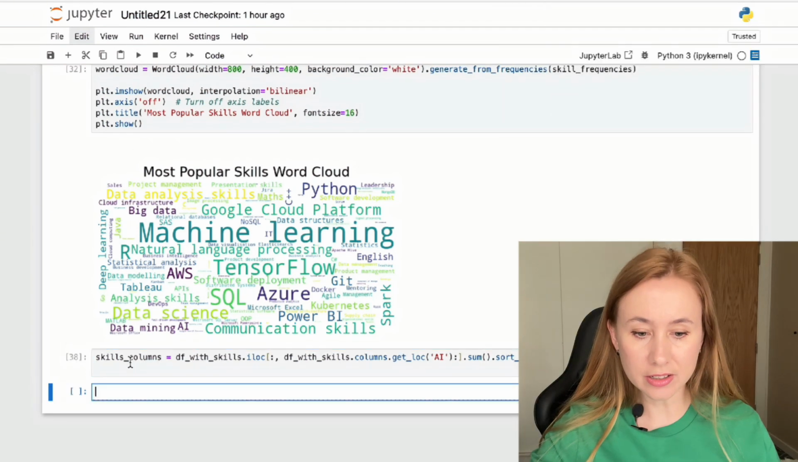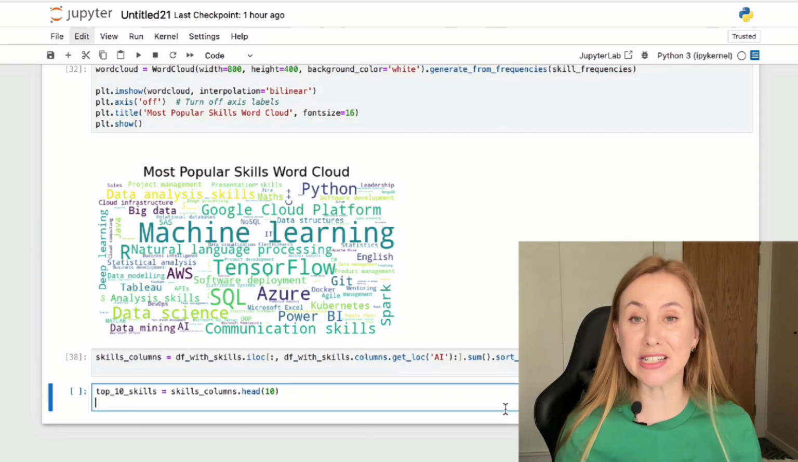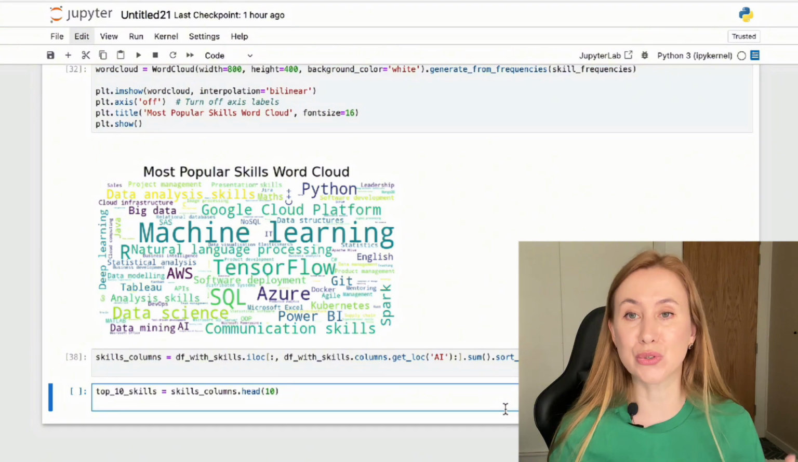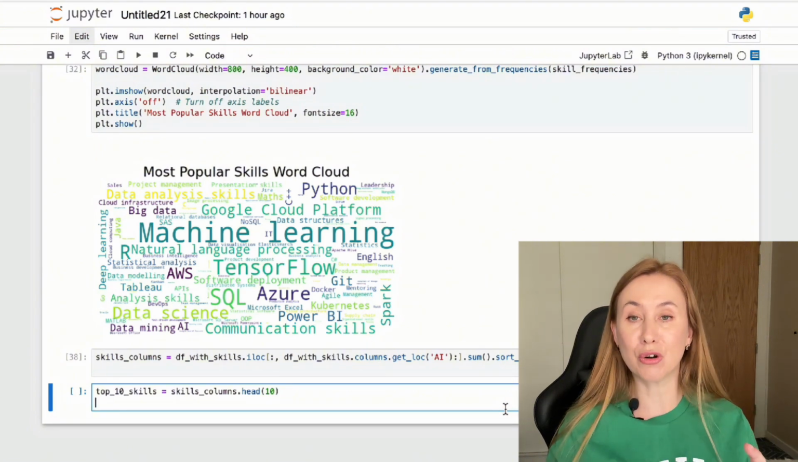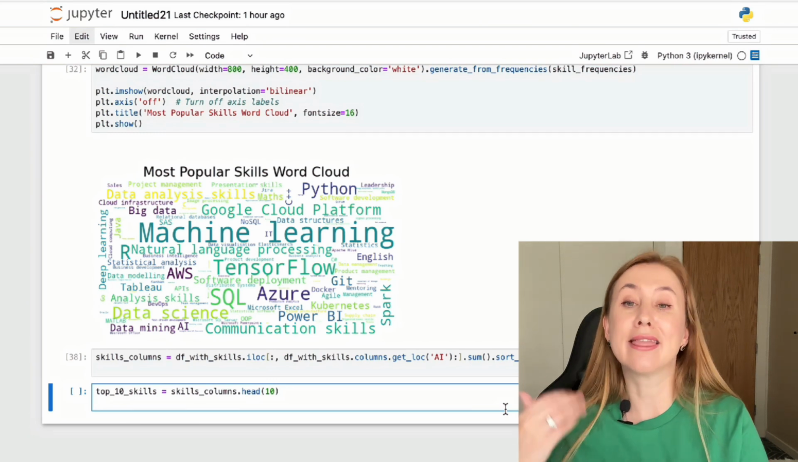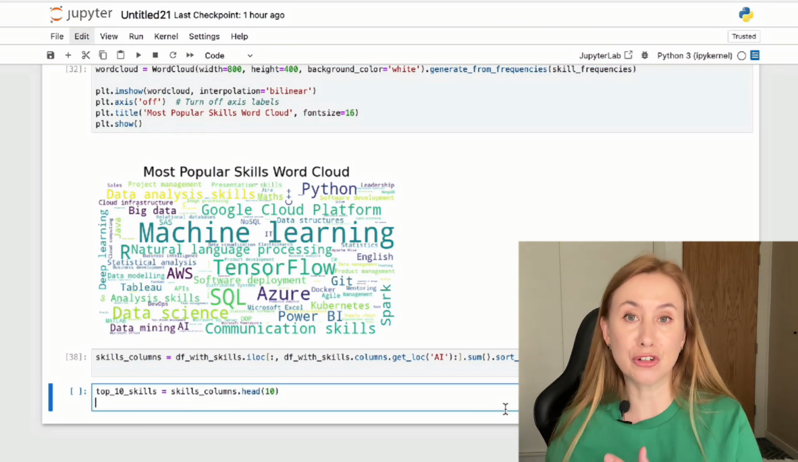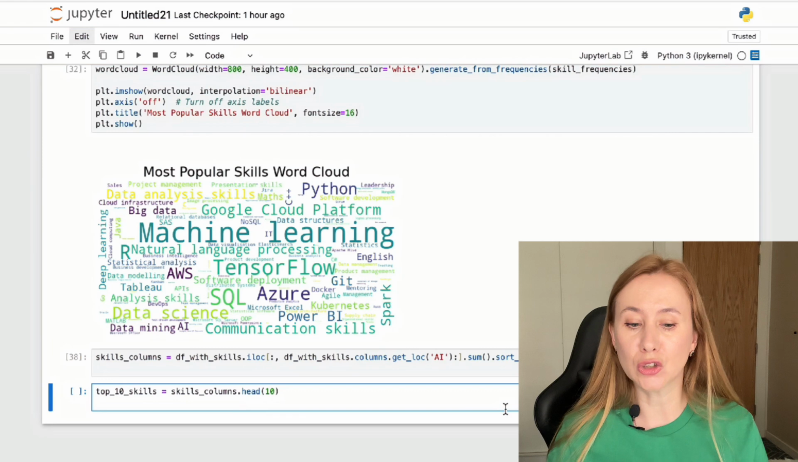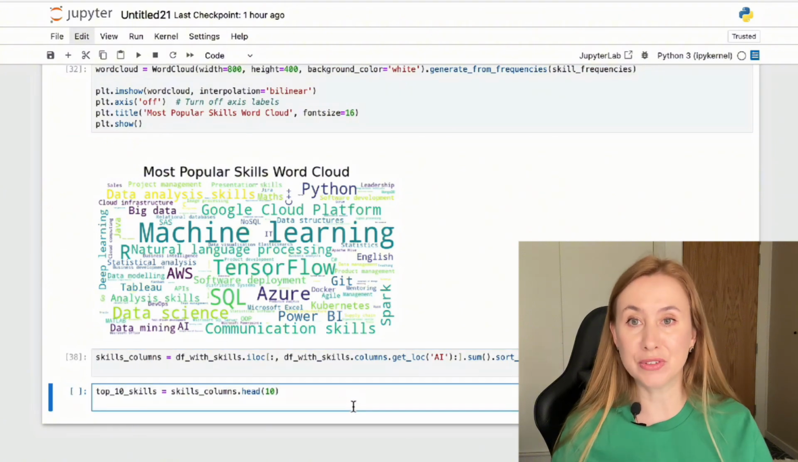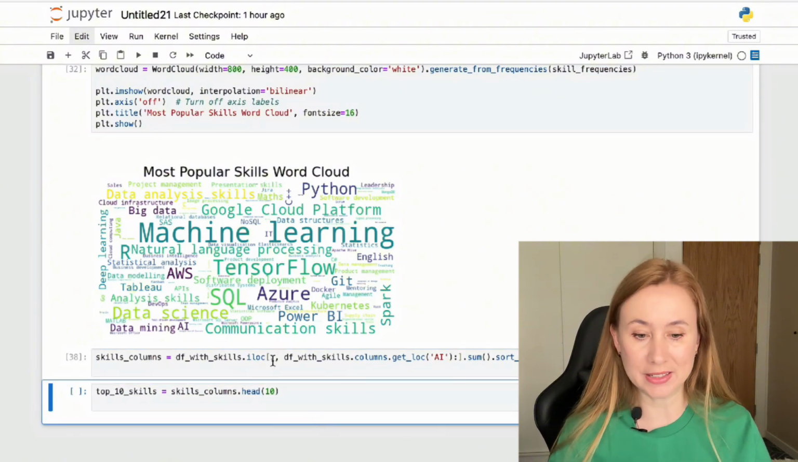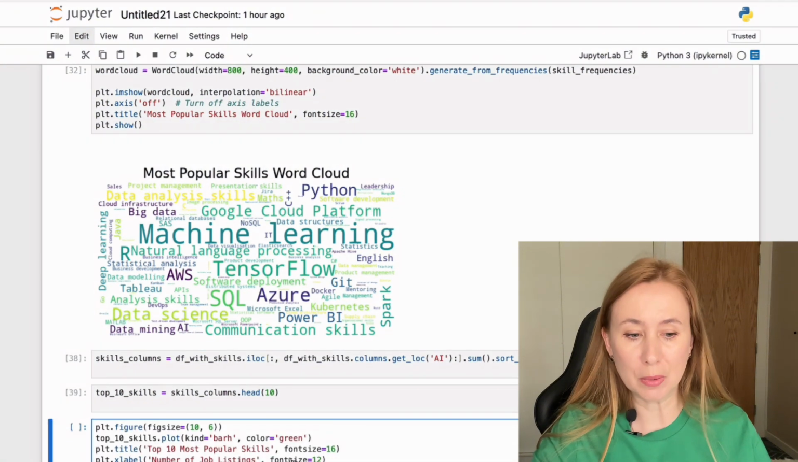So let's run it. Now to extract the top 10 skills, we will use .head. We usually use .head to review rows in our data frame, but you can also use it to select those rows and assign them to new variables, and then you can use it to, for example, visualize it on a graph. We say top_10_skills equals skills_columns, the variable we've just created, .head(10). So this way we select the top 10 skills. And now let's plot the results.